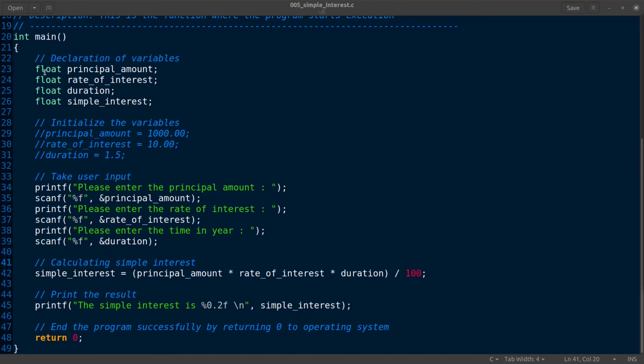Now the thing is that here we declare the principal amount, rate of interest and duration, all three as floating point numbers. Now if we declare these as integer numbers, then we need to explicitly convert this product into floating point to get the correct result. But as we declare them here as floating point numbers, there is no requirement of explicit type conversion to float.